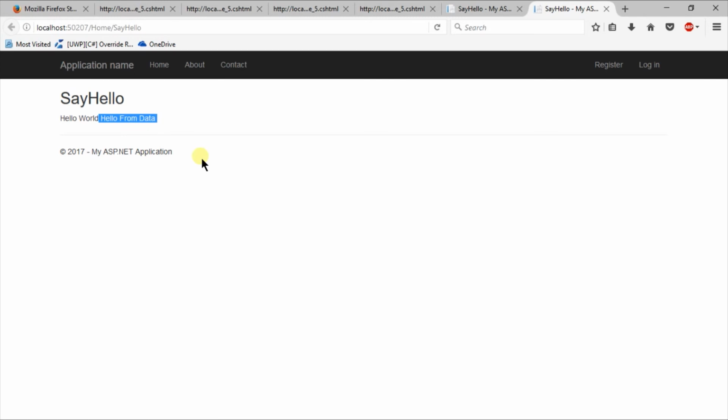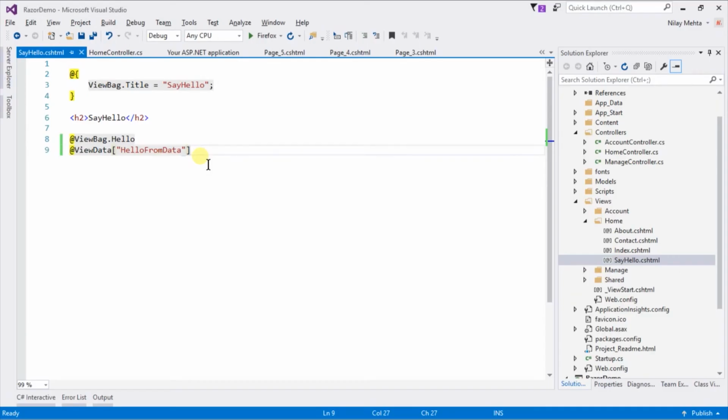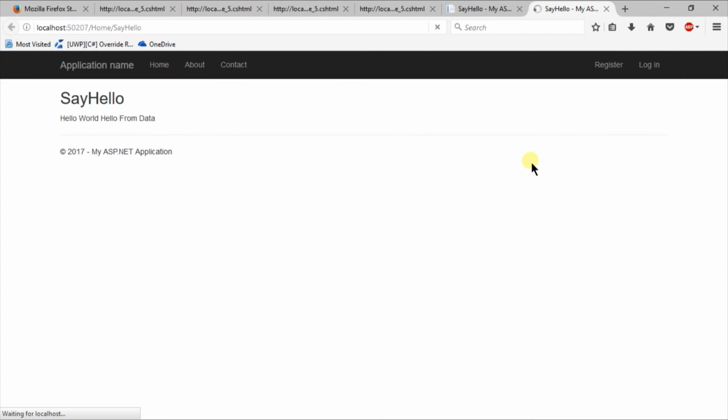ViewBag data are stored in ViewData's dictionary internally. Let's understand it. Copy the ViewBag statement and use it as a key of ViewData. And also copy the ViewData statement and use it as a ViewBag property. Here we got the output. It means that ViewBag data are originally stored in ViewData, so we can retrieve it by using ViewBag as well as ViewData.